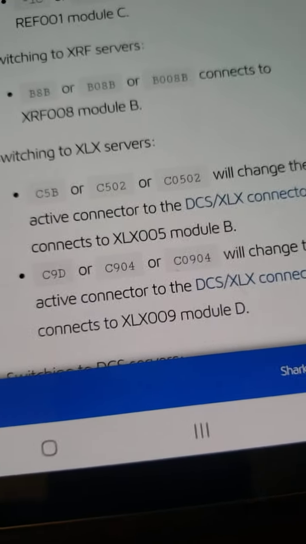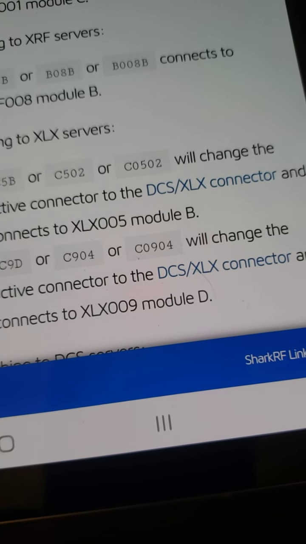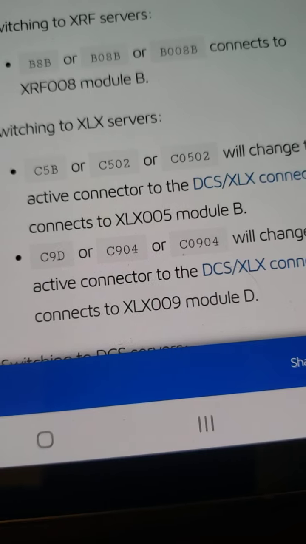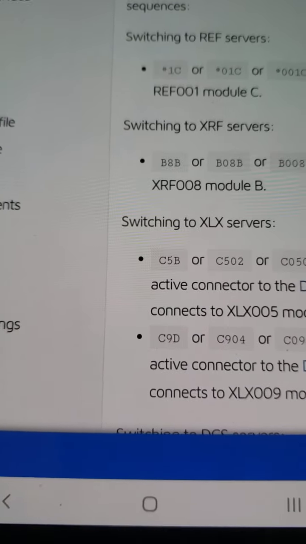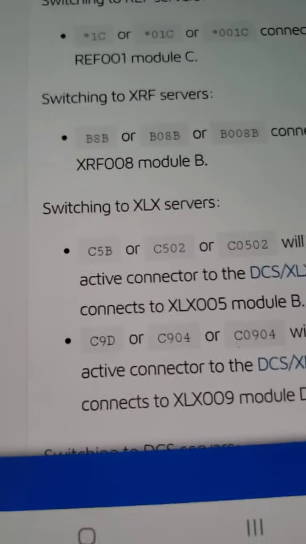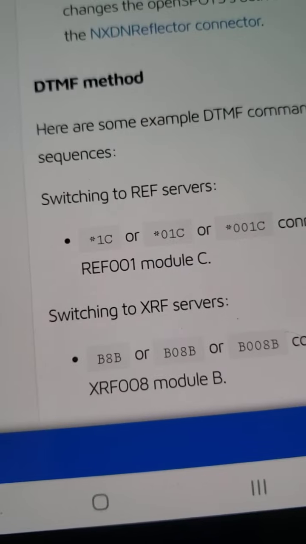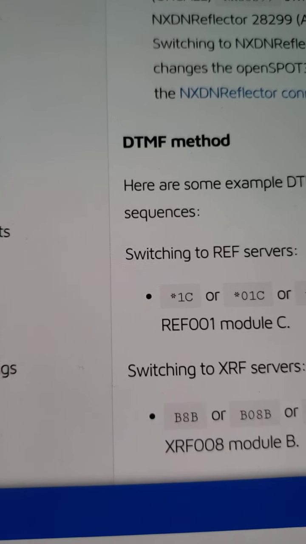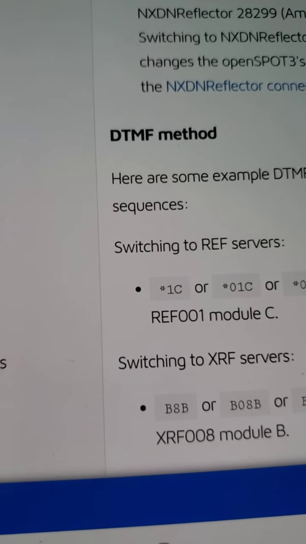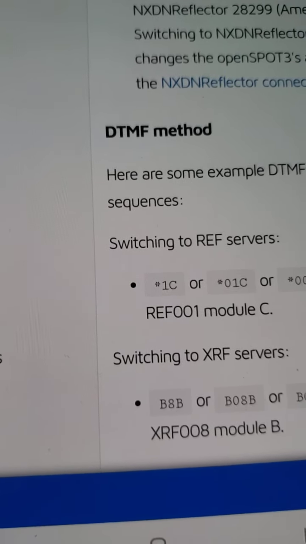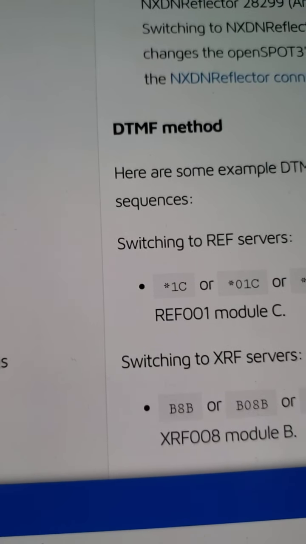We'll change the active connector to the DCS XLX connector and connect to XLX009 module D as it says here in the instructions. And none of these seem to get any response. So the DTMF method does not seem to be working from this radio. I can hear the tones as I'm dialing them, as I'm holding the push to talk, so it's not like the tones aren't working. For whatever reason, the hotspot is not moving.